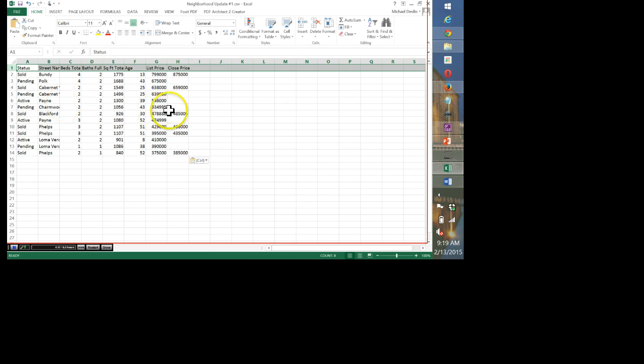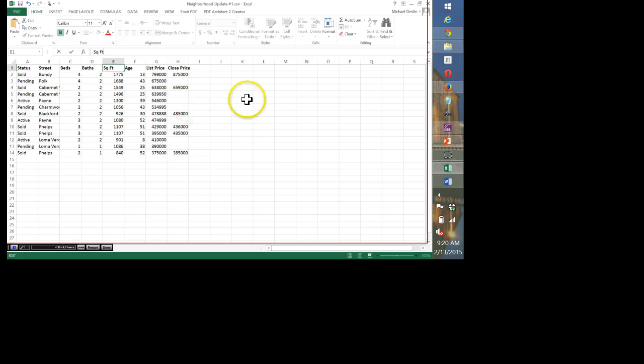Now the next step is to clean this up a little bit, and usually I click on the bold for the top row because it lets it know that these are field headings, and then I just want to tighten it up a little. So we're going to just say street, we're going to get rid of total, we're going to get rid of full, we're going to get rid of total, age is fine, list price, close price, that's all good.